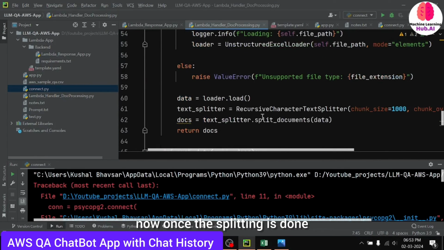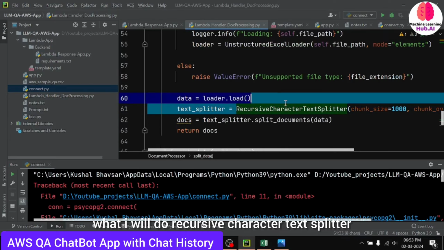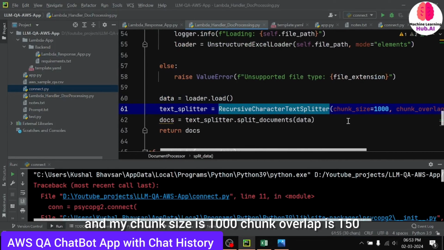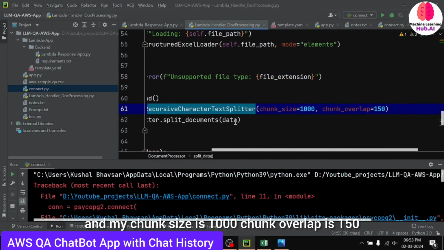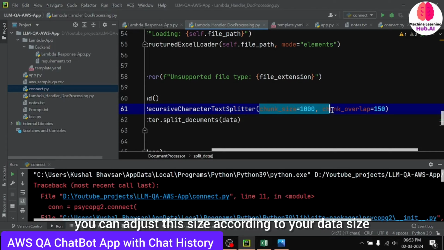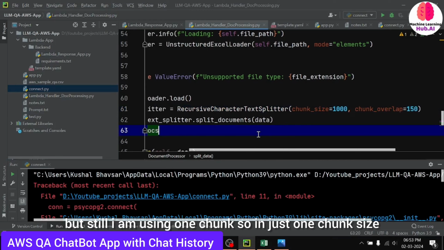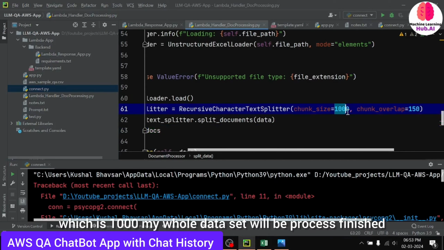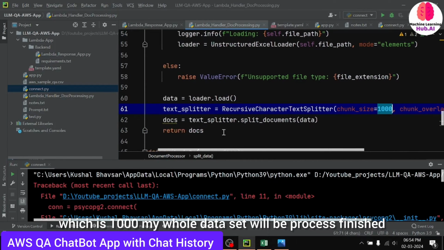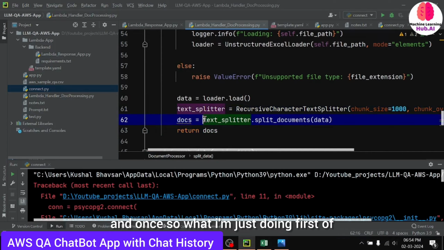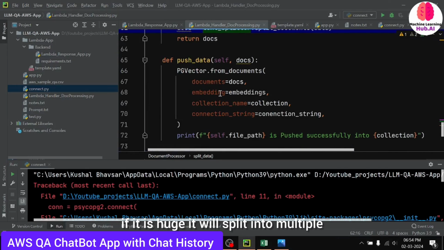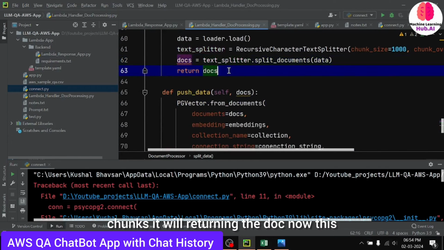Once the splitting is done, I use the recursive character text splitter, and my chunk size is 1000, chunk overlap is 150. You can adjust this size according to your data size, but for me I have small data, so in just one chunk size of 1000, my whole data set will be processed. First of all, I'm splitting the documents. If it is huge, it will split into multiple chunks. It will return the docs.